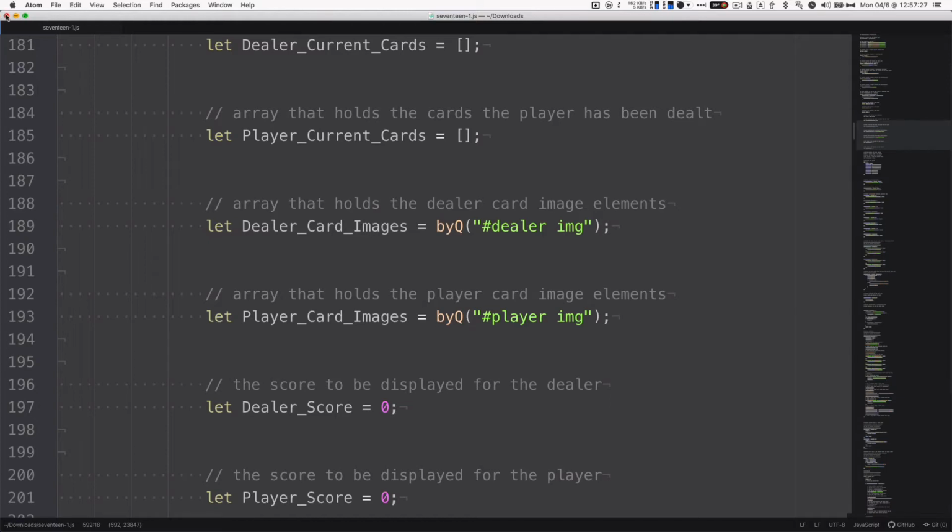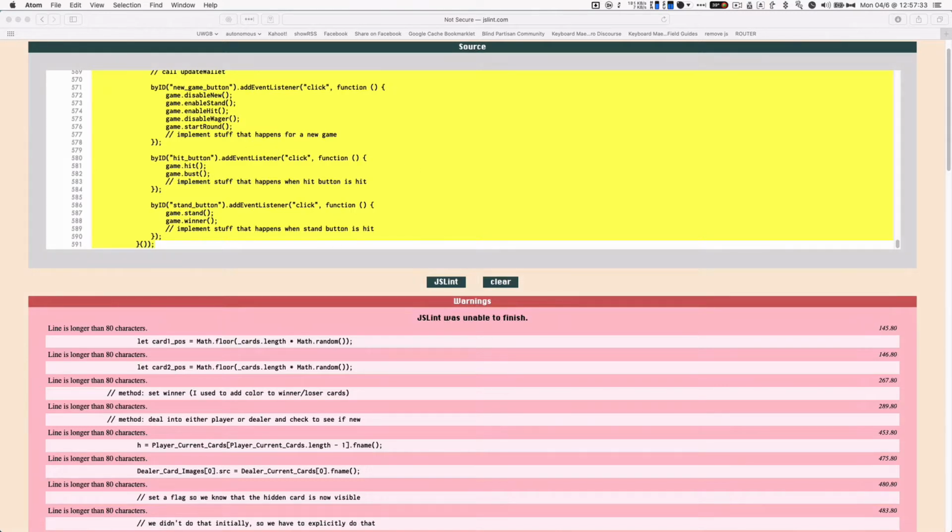I guess I'll kind of start from the top here, actually. So let's just re-download this even. Okay.